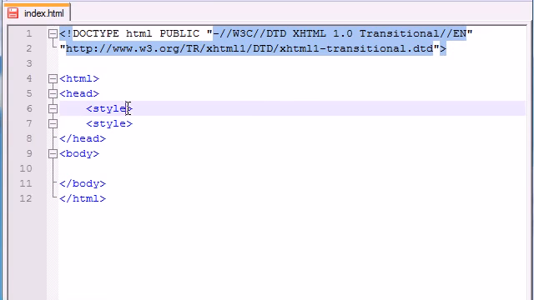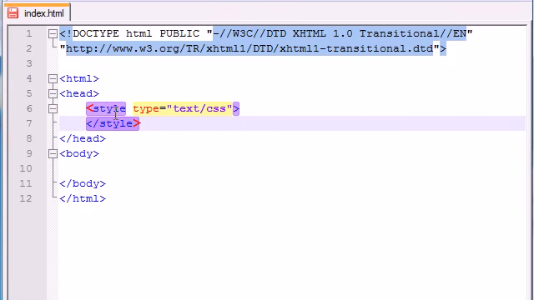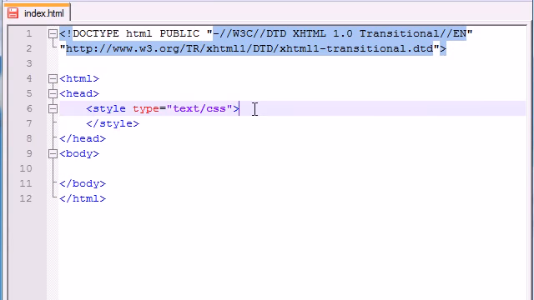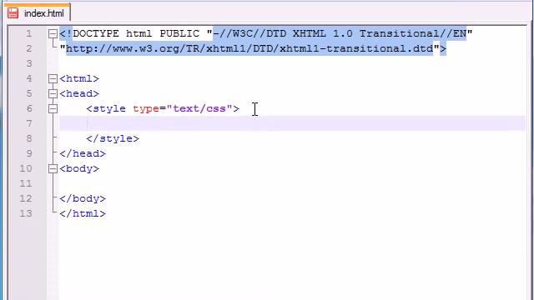So for your first style, you need one attribute, and that is called type. And you need to set this equal to text slash CSS. So now whatever goes in between your opening and your closing style tags is going to be the CSS itself. So whenever you are making CSS, you need this every time, no exception, and it needs to be in the head.